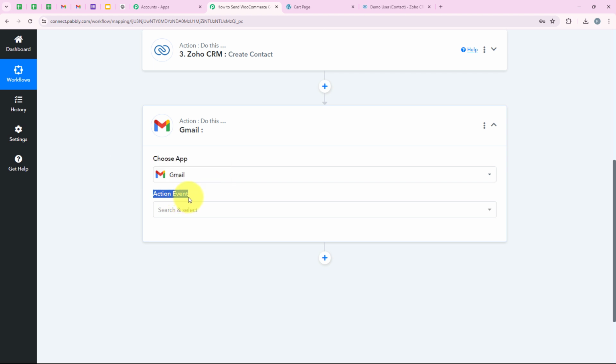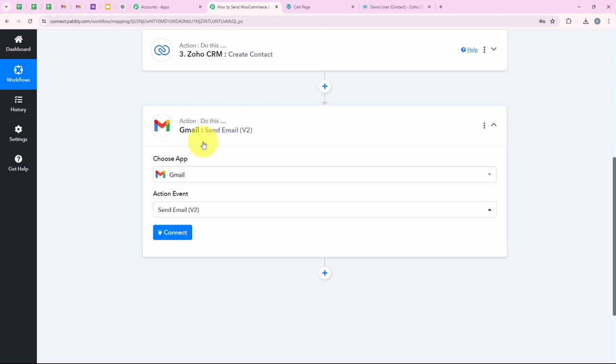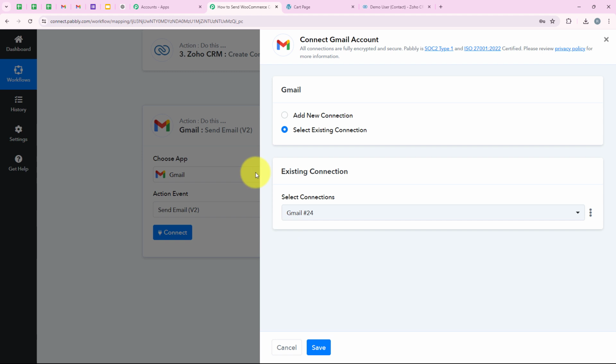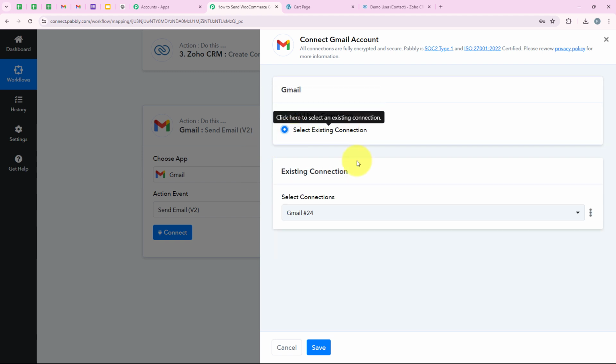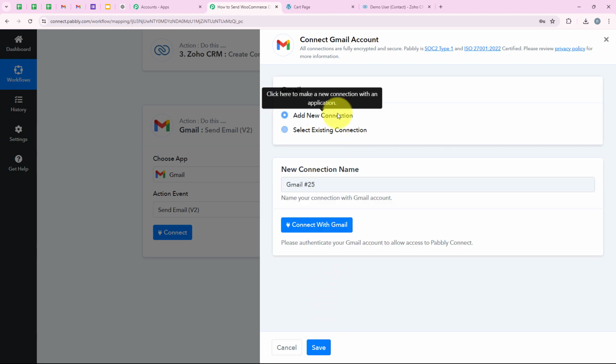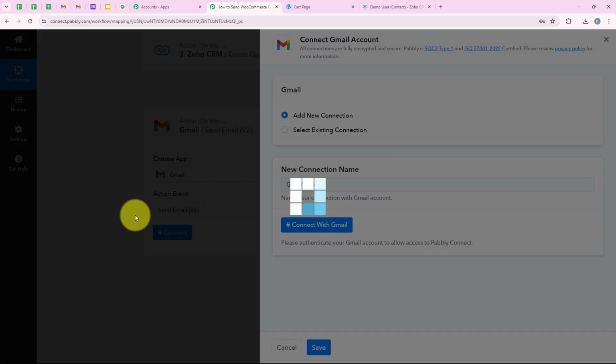And now for the action event, we are going to select send email v2, and then we are going to click on connect. And as you can see, again it is asking me to add a new connection or select the existing connection. So if you have already connected your Gmail account with your Pabbly workflow, you can click on select existing connection and then save. But if you haven't, you have to follow me, click on add a new connection and then connect with Gmail.